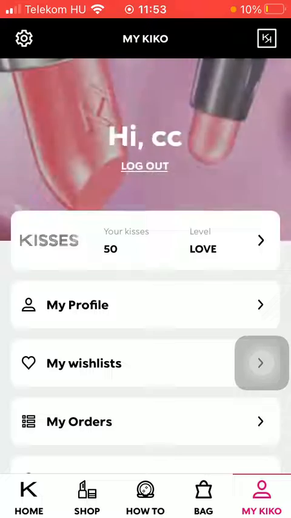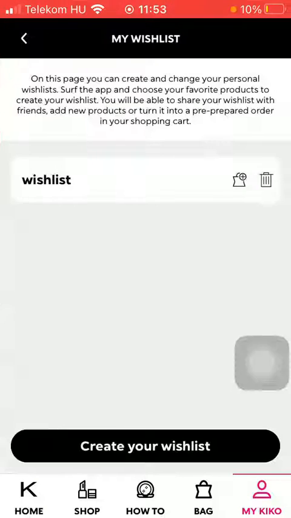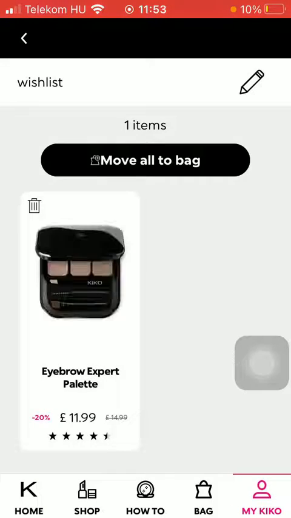Tap on the my Kiko button down below, click on my wish list, and here you can see your new wish list and the added items.